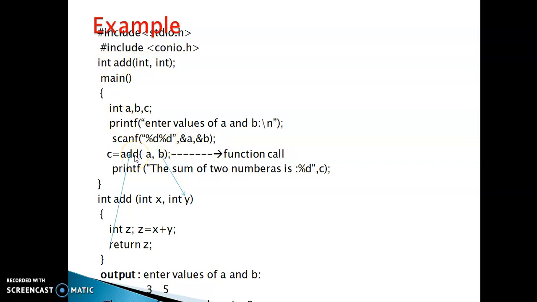So we are calling a function add, it is a function call, and we are passing the 2 values. So the control jumps to this function definition. The 2 values are passed and stored in x and y. They are added and the result stored in Z. So that value is also returned. For that purpose we will write a statement return Z. That value sum is stored in Z. So that value Z is returned to this function call. The value Z is now copied into C, and then we are displaying the result of the sum of two numbers, which is stored in C.